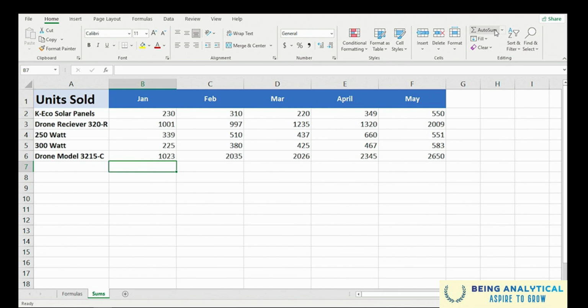It's going to put in the formula. In fact, here, I can see that it's just done my work for me. It's put in a sum function and it's summing cells B2 through B6. I'll hit the enter key and here's the Autosum.